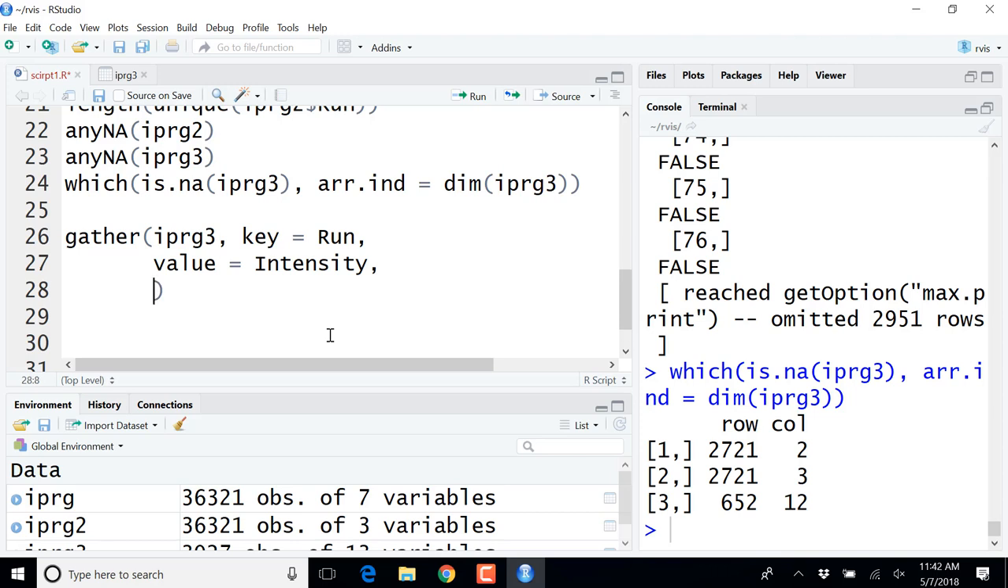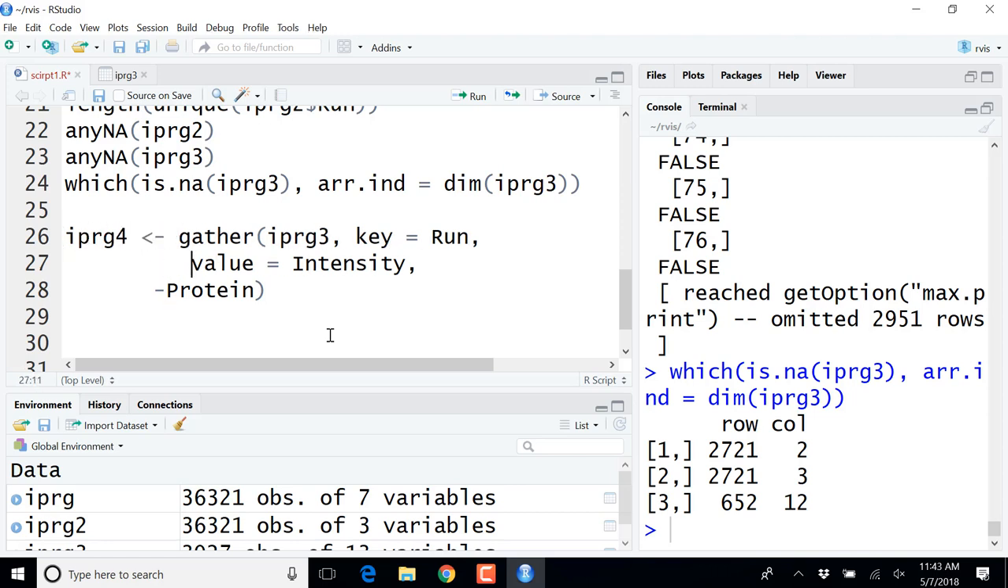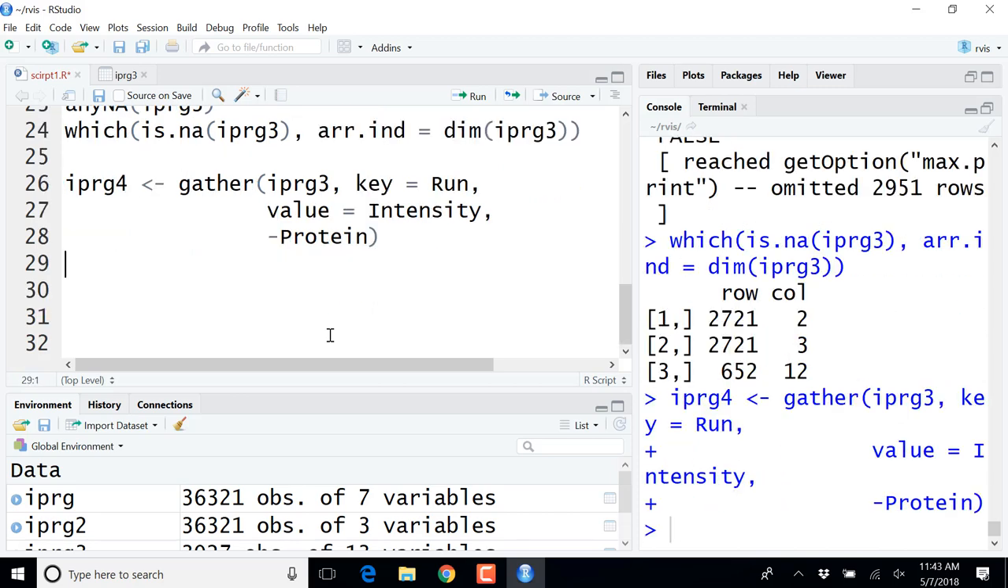But I also need to say that I still have this protein column and I want to keep it, but it doesn't participate in the action of gathering data together. So IPRG4. So I start with IPRG 1 or 2. I move to IPRG 3 by spreading, and I'm moving back to the long format with gathering.